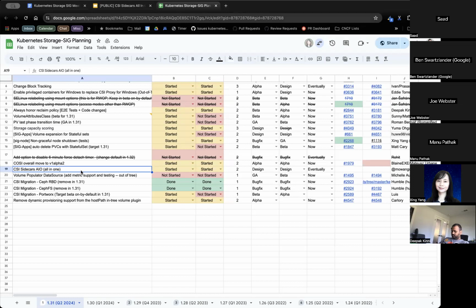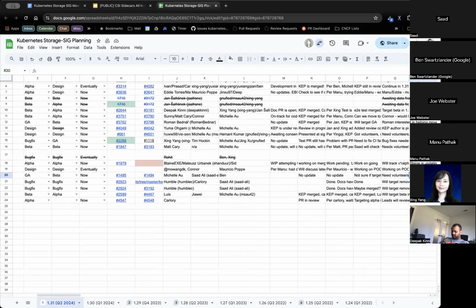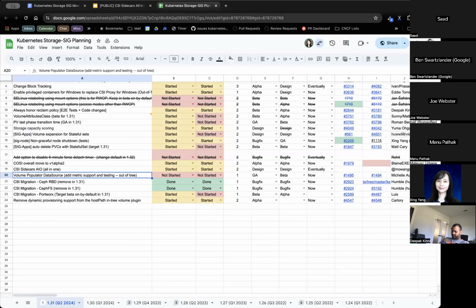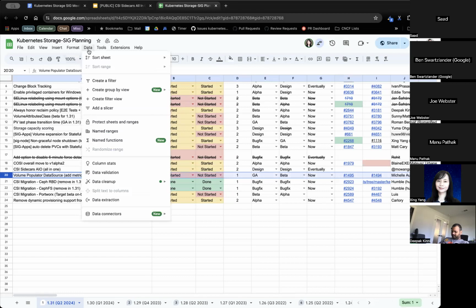All right, cool. Let's keep it moving. So the next item is volume populator data source. This was not started. It doesn't look like this got picked up this cycle. So I'm going to go ahead and cross it out for this release, and we'll pick it up next release.